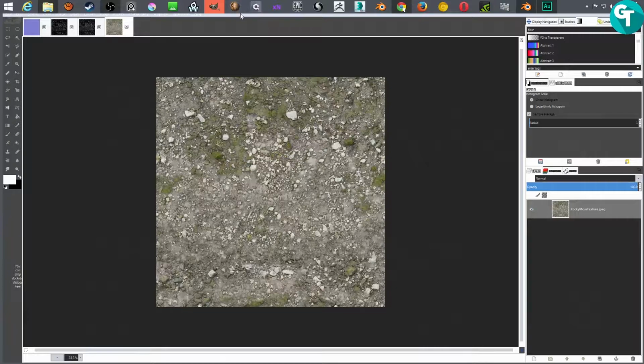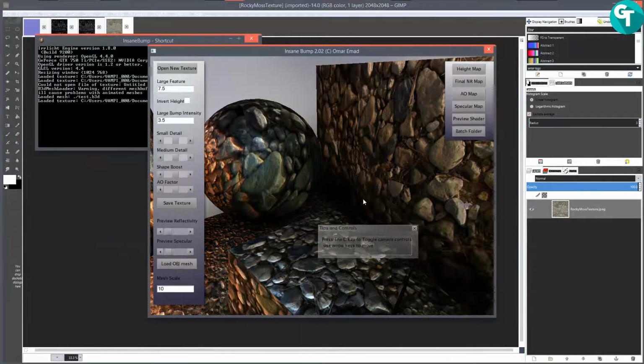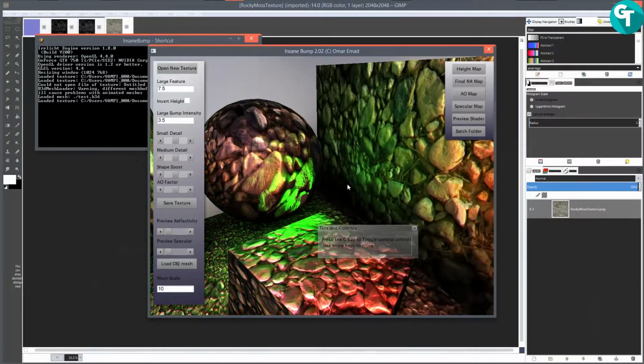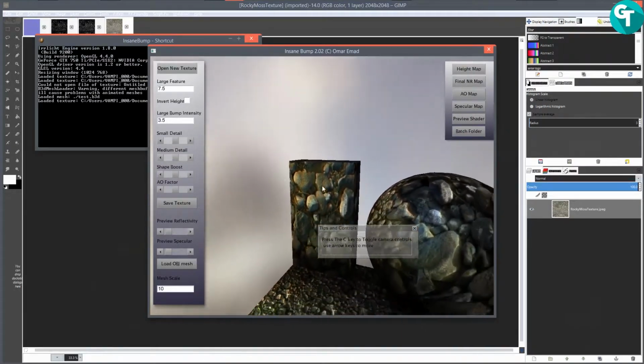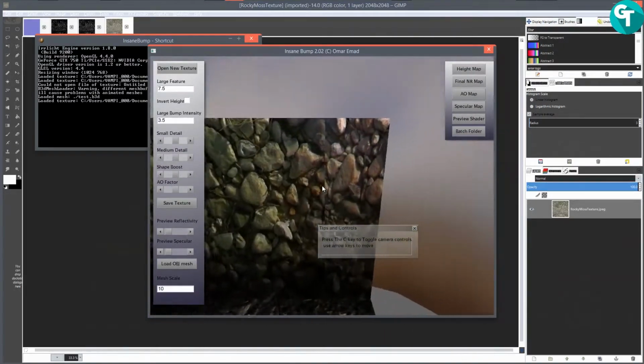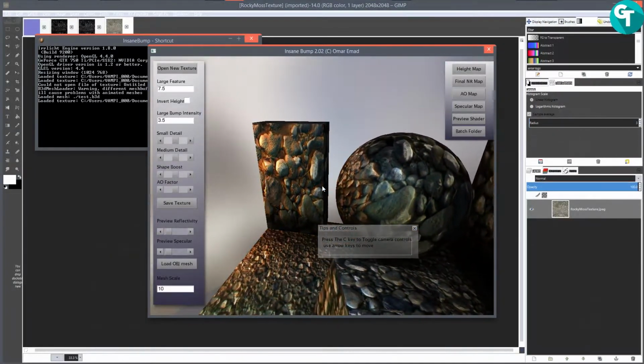Now, there is a software that's free, and you can look it up. It's called Insane Bump. I'll just open that real quick. It's a pretty decent program. This is the standalone for Insane Bump.